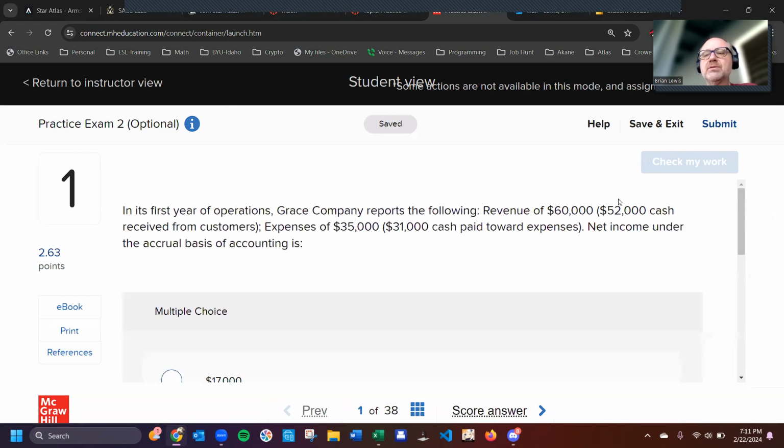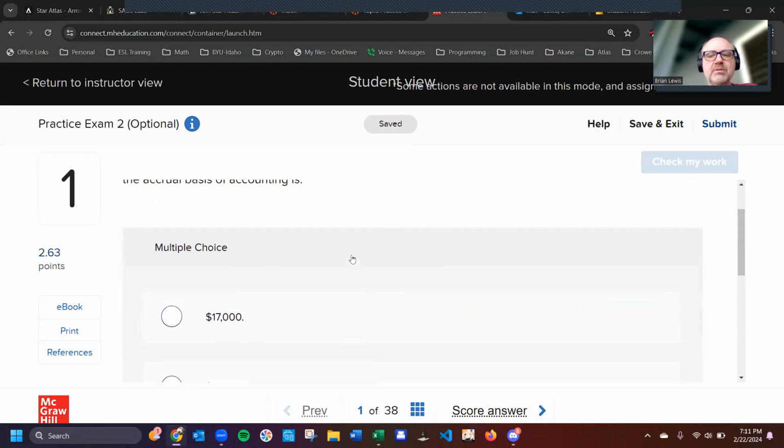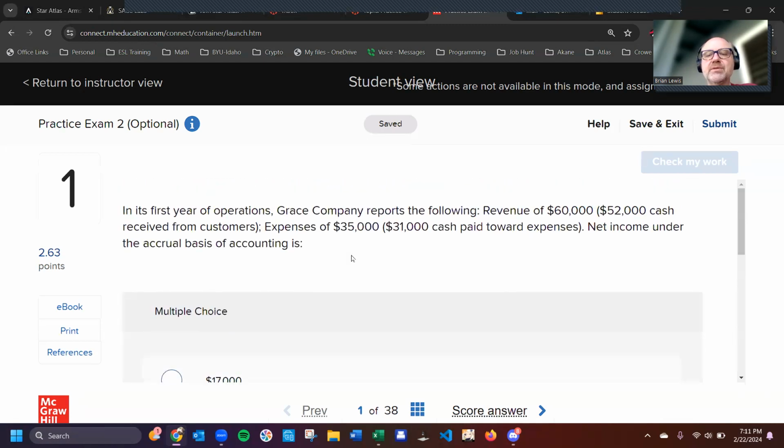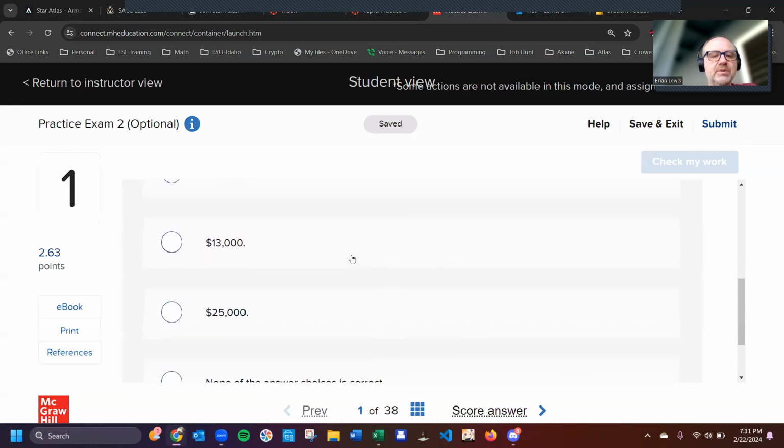So let's just see how this works. In the first year of operations, Grace Company reports the following. Net income under the accrual basis of accounting is, right? So revenue is 60,000, minus expenses of 35. So it should be, let's say, 25K. Is that right? Okay, 60 minus 35 should be 25. So it should be 25K.